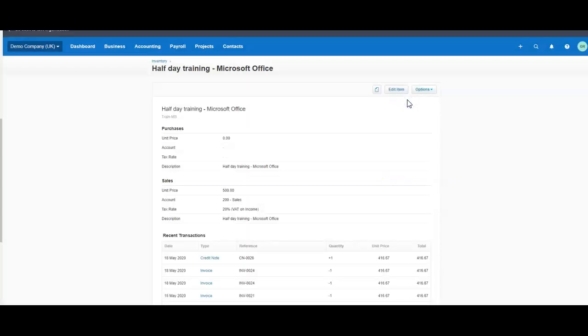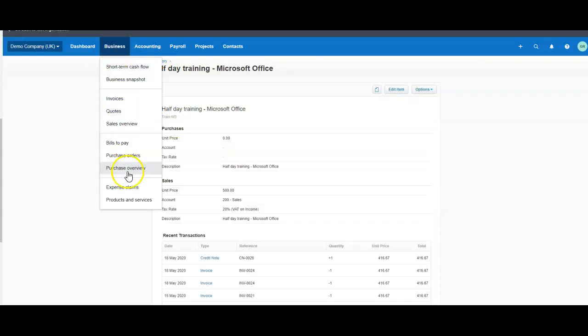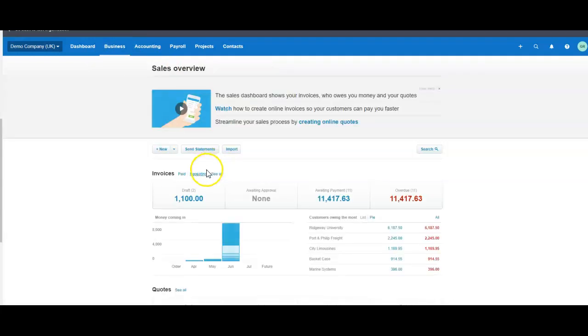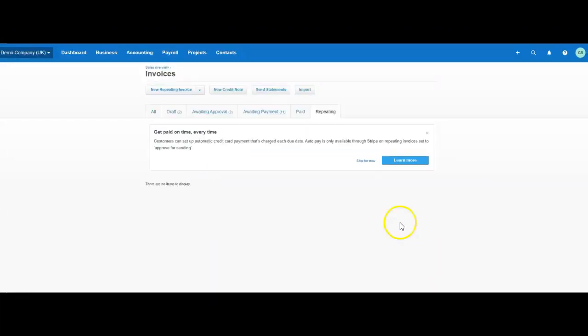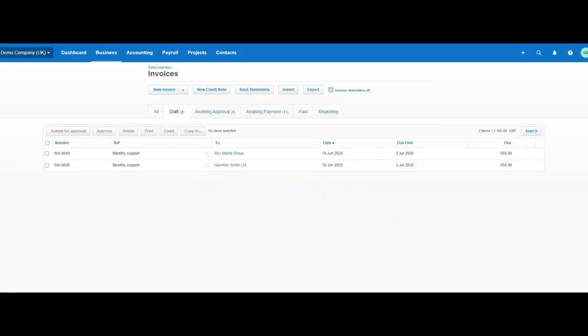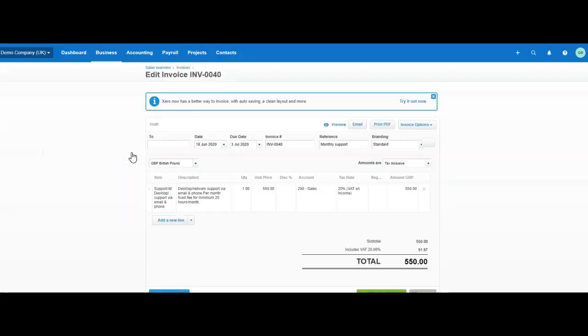The other place, which is connected, are repeating invoices. So if we go to the business and we go to sales overview and we have repeating, this company doesn't have any set up, but what they do have are a couple of draft repeating invoices. So we'll just use one of those. So here are ones. Draft just means that it won't populate because you haven't approved it yet. Once it's approved, it will sit in awaiting payment, just like any standard invoice. But I'll leave that for another video.